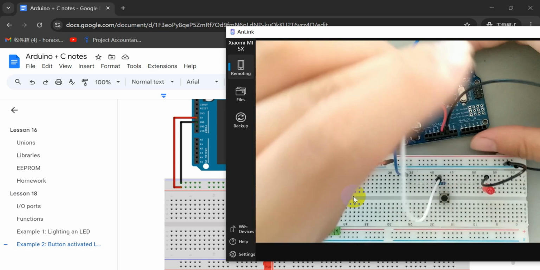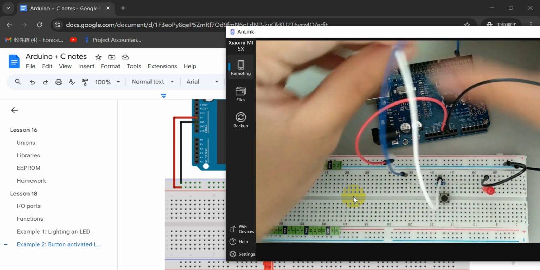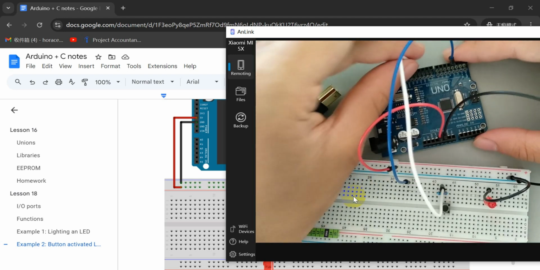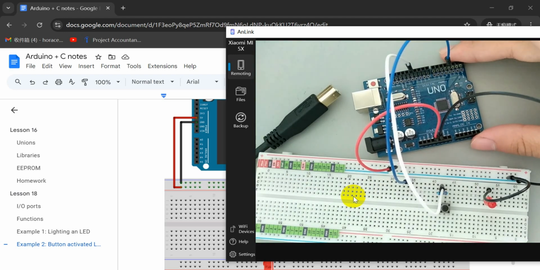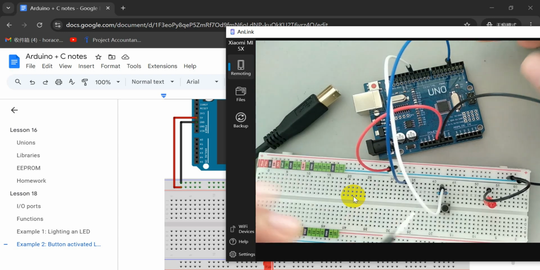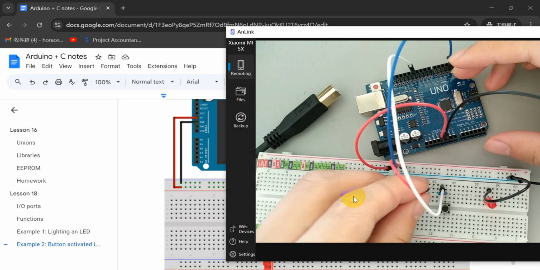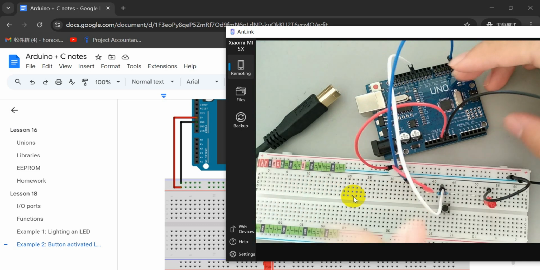Wait, let's go under the blue line. Blue line is too long. 12 is this one. Alright. And then give it power through this, 5 volts of battery, like so.